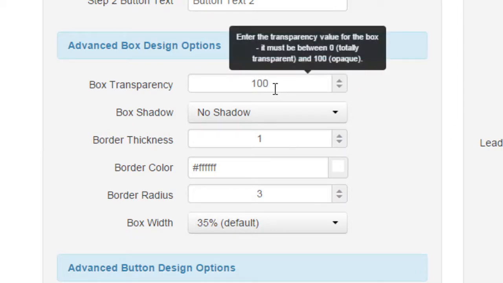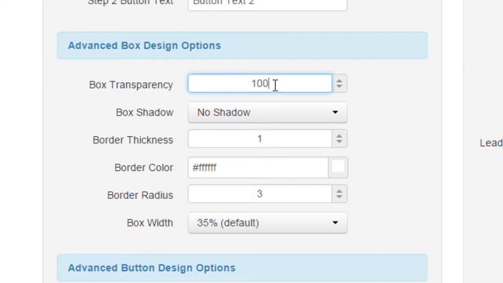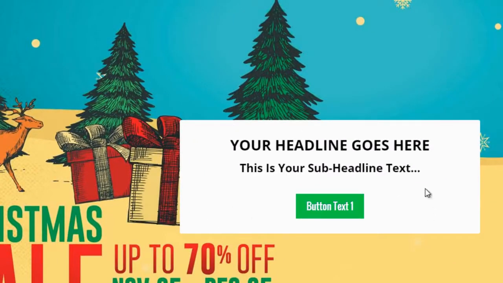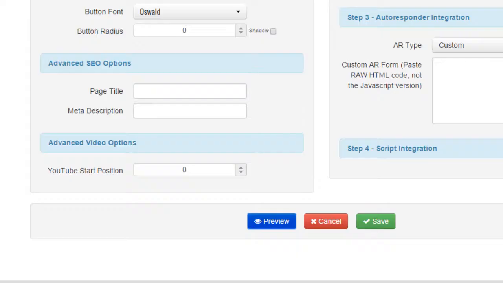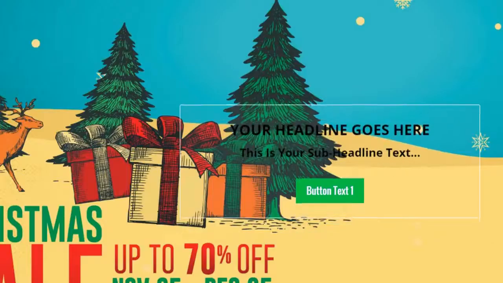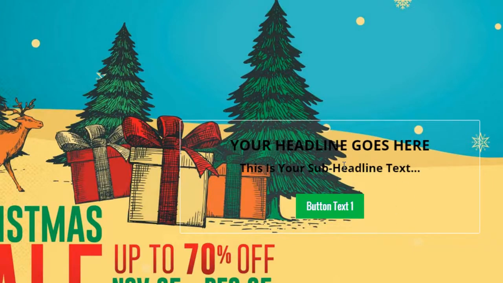So this field here allows you to control the difference between totally transparent or totally opaque. So if we have 100, that is the opaque side. The closer you go to 0, the more transparent your box will be. So obviously when we click on preview here, you're able to see that the box is totally opaque. Now, if I close this down and I change this to something like 5, and I click on preview, you'll be able to see that the box has become transparent.